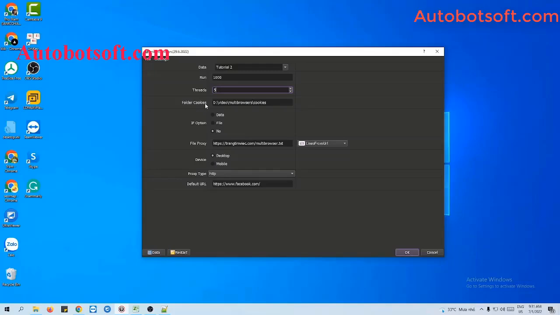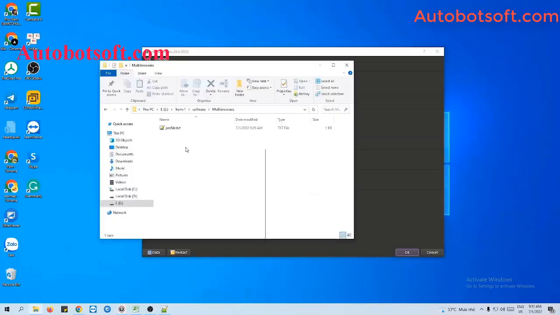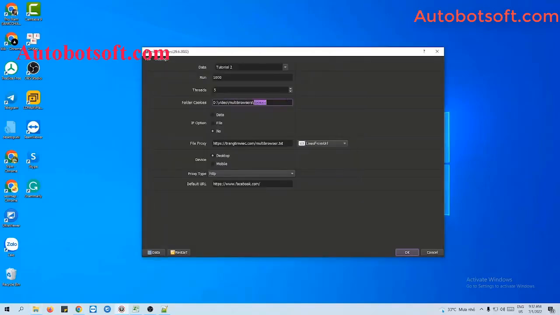Next is folder cookies section. You need to create a new folder, name it as cookie, and then copy the path of this folder to paste it into the folder cookie section here. The software will save profiles into this cookie folder automatically.